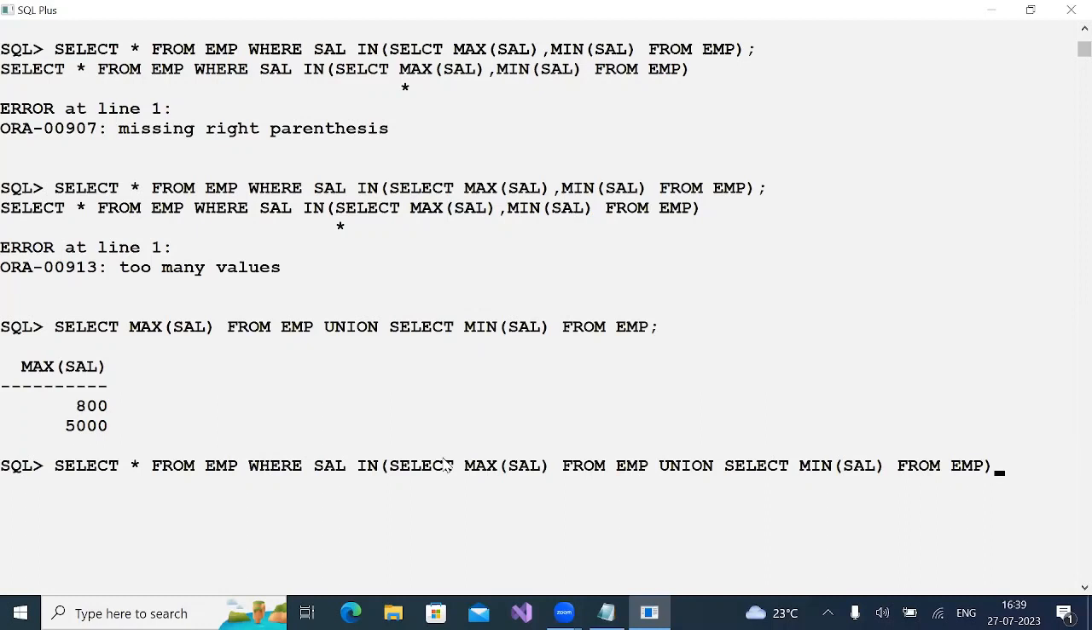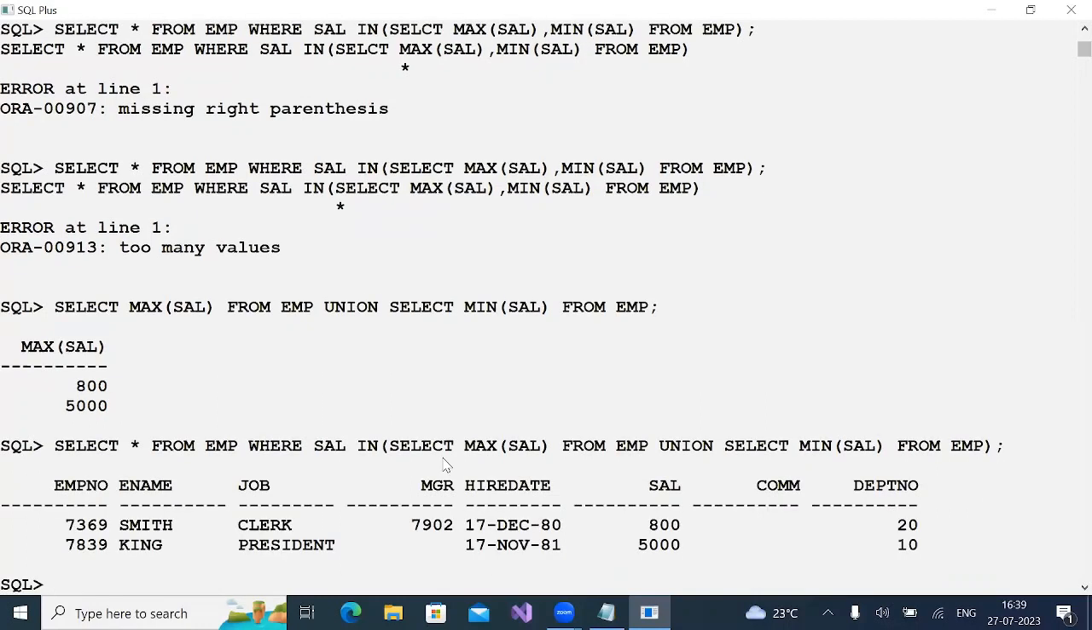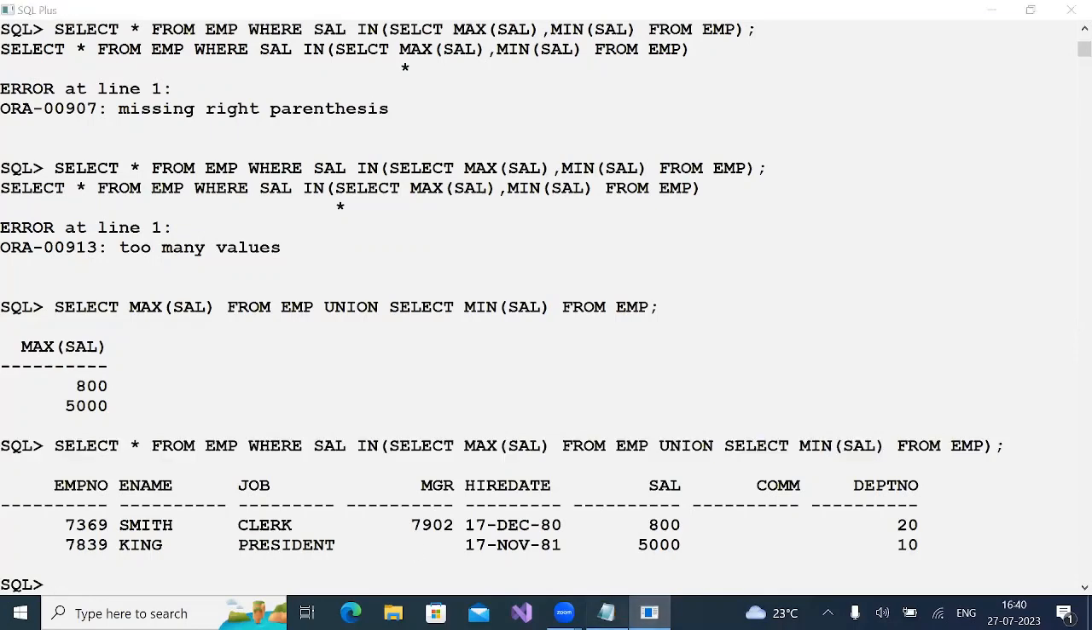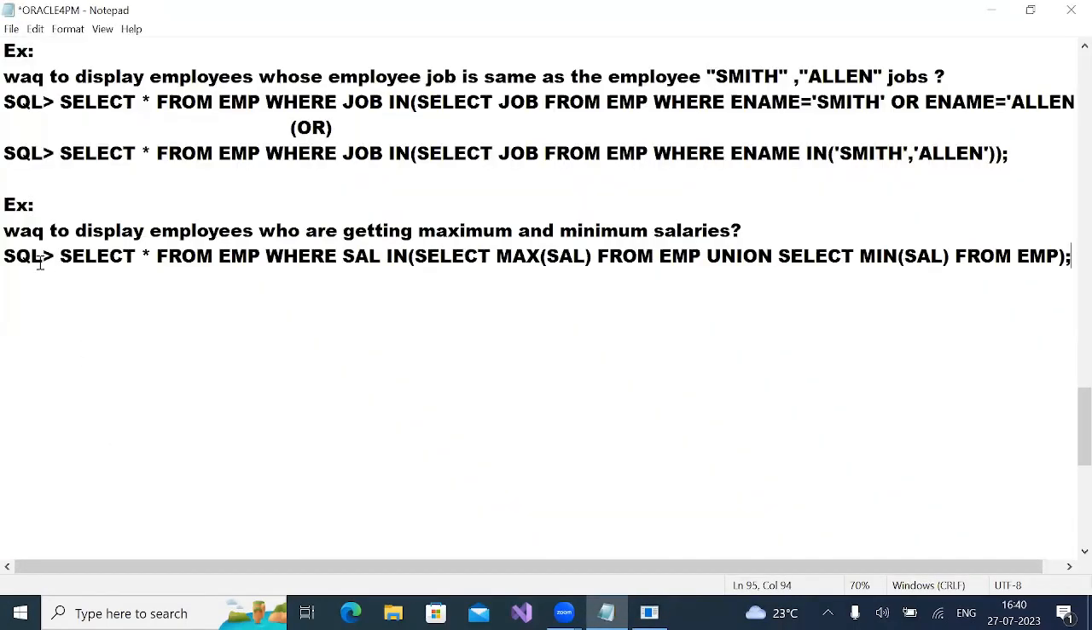Okay, right. And now we can go to execute. So your minimum salary and maximum salary employee details, we got it. So we can use the IN operator for comparison of more than one value. Okay, right. And now here also, next example, one more example.